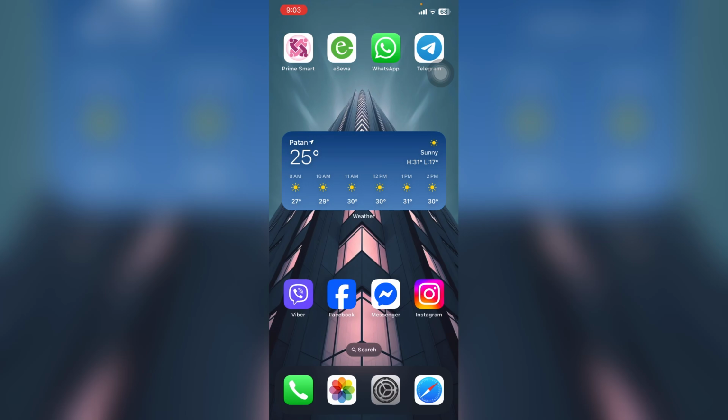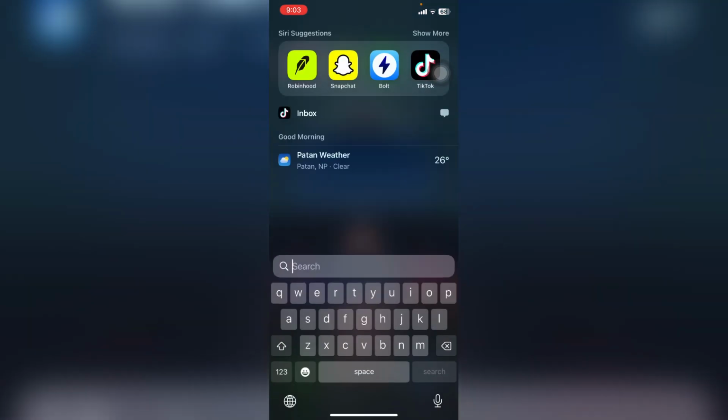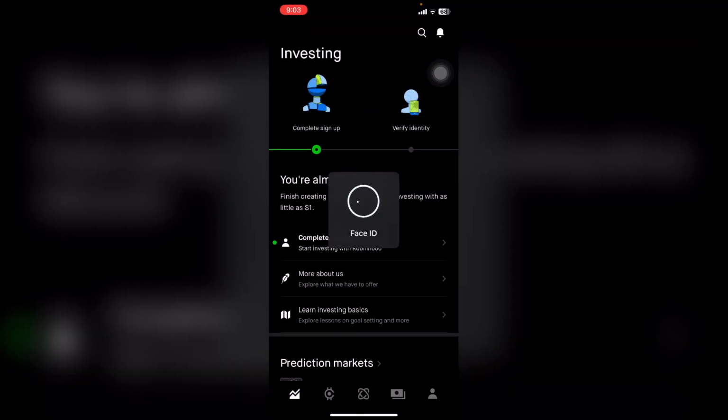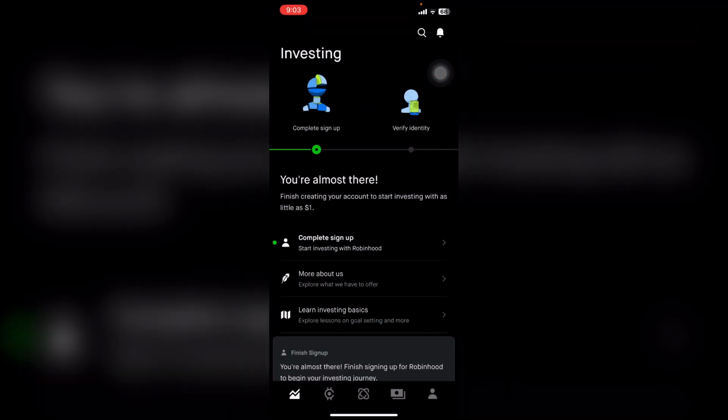First, make sure you have downloaded the Robinhood app on your phone. If you're an iPhone user, you can download it from the App Store, and if you're an Android user, you can download it from the Play Store. After that, click on the search bar and open the Robinhood app. Make sure to log into your account.